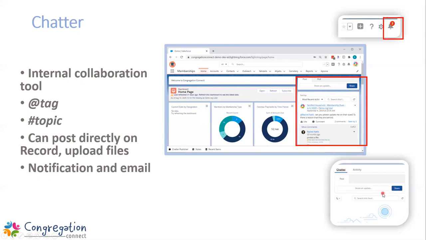What happens if you're tagged in chatter? Well, you'll receive an email notification as well as a notification on your screen that looks similar to this in my top right corner next to that little bell.